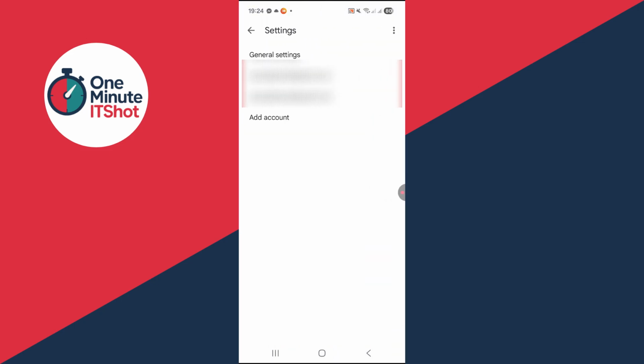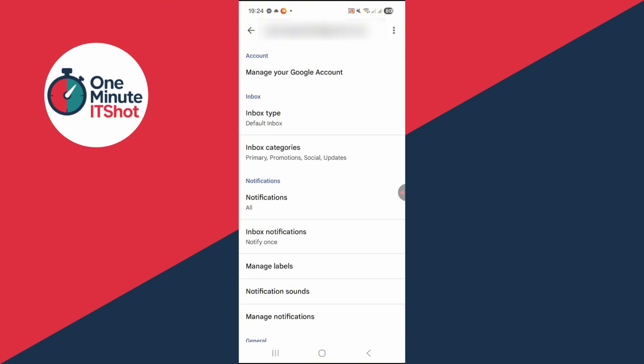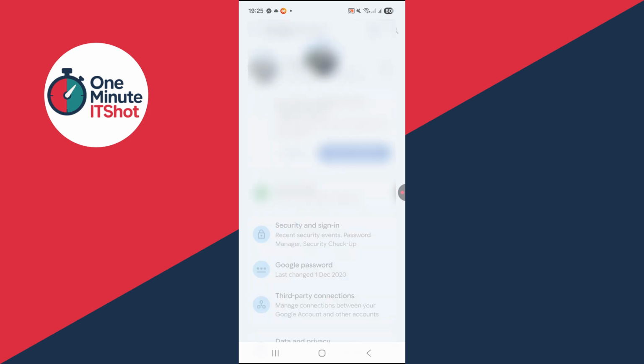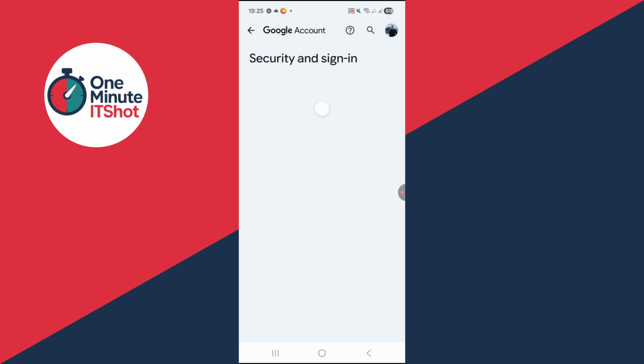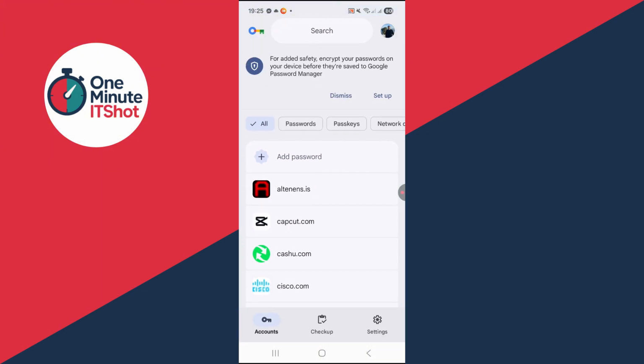Now select your Gmail account. Next, tap on Manage your Google account. At the top, tap on Security and Sign In. Scroll down until you find Password Manager, then tap on it.